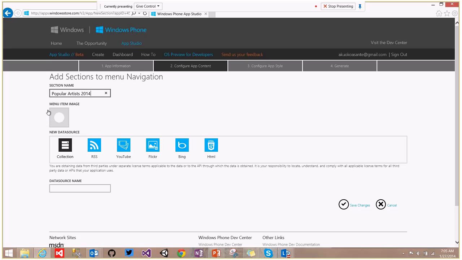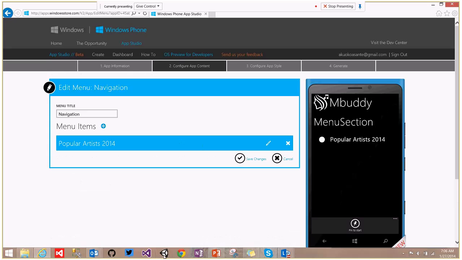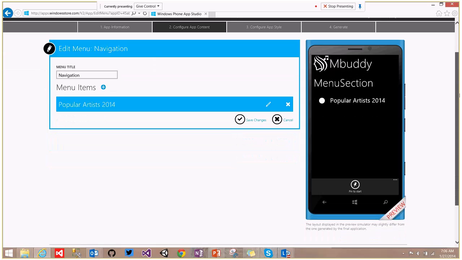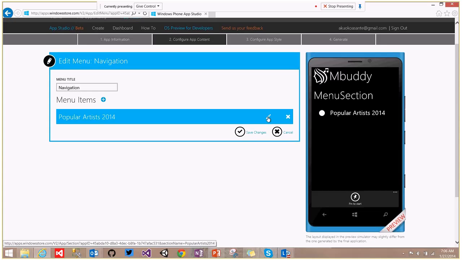So you can choose an image for your section, but I think I'll go with the default. And I want this to be a collection data source. So let me name this PA data source. Save changes. Then as you can see here, this has been added. So I'll go about editing my collection for it to contain the information that I want, changing the look and feel of the layout, among some other things.